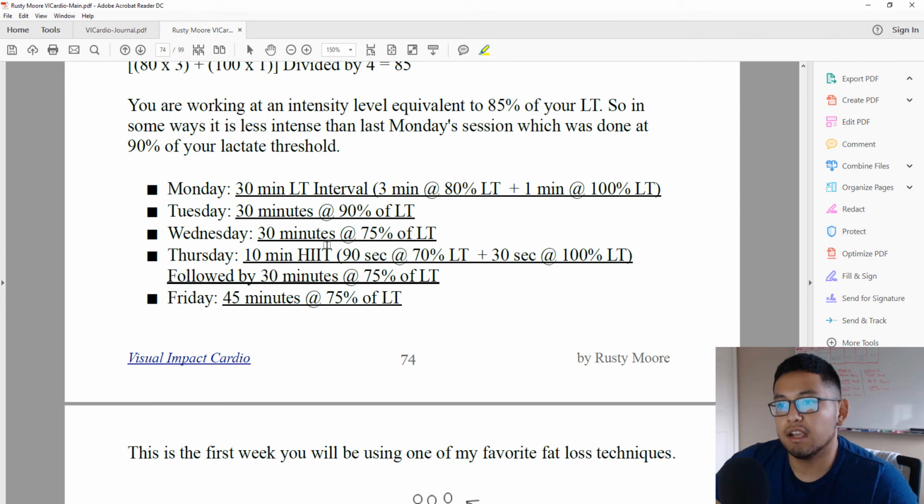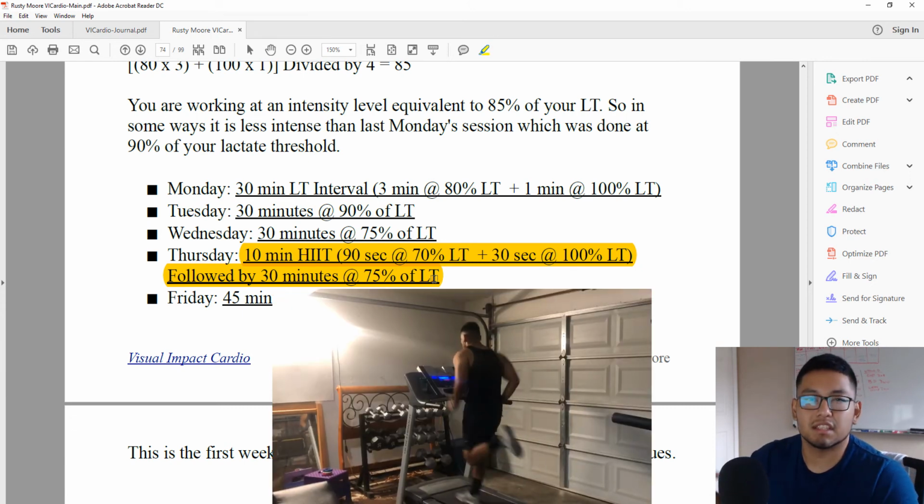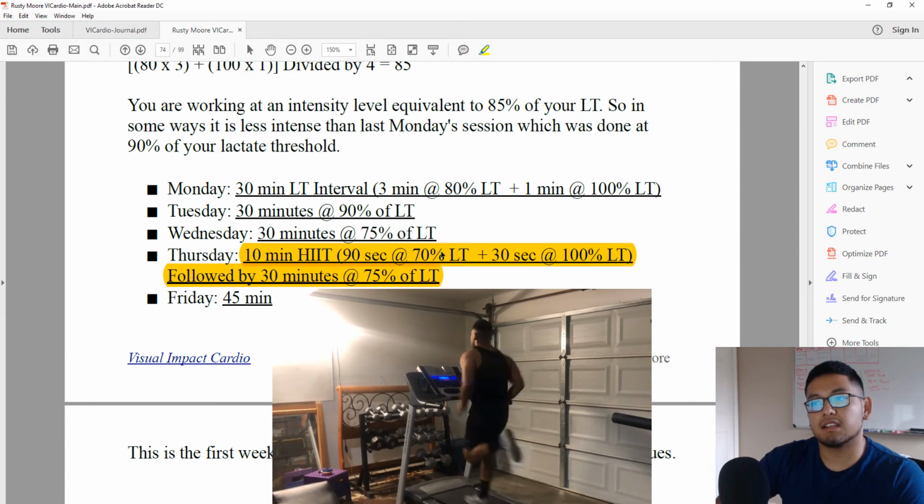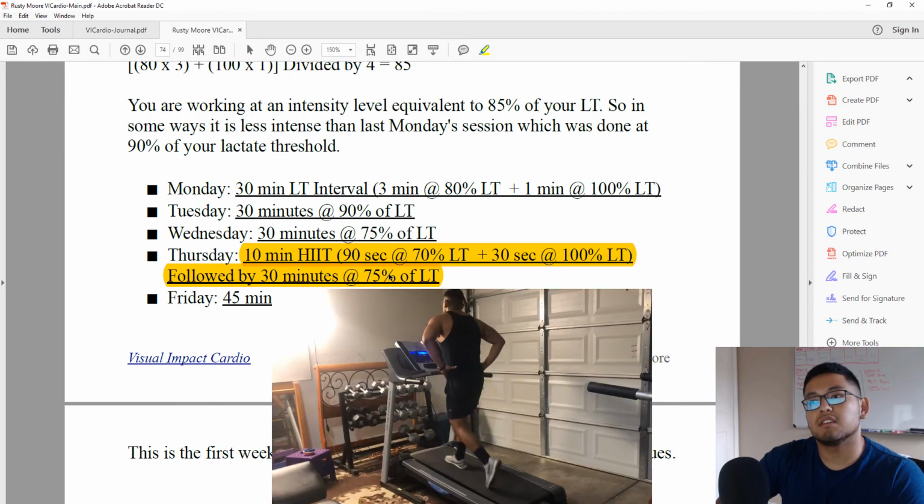one workout I like is this one. I kind of tweaked it a bit, but 10 minutes of HIIT followed by 30 minutes of steady state cardio. So it should pop up on the screen. So think of this as HIIT, so sprints first with 90 seconds of rest and 30 seconds of full sprinting, followed by 30 minutes of 75% of your lactic threshold.